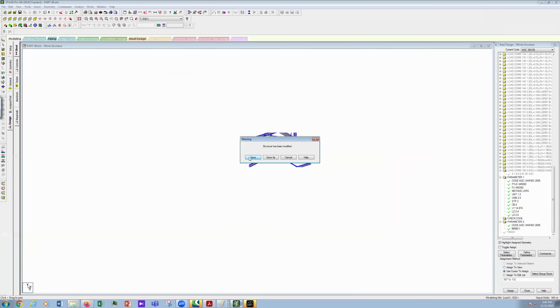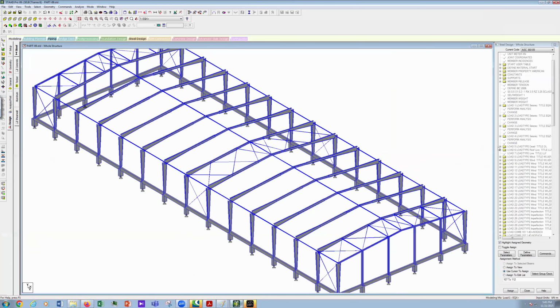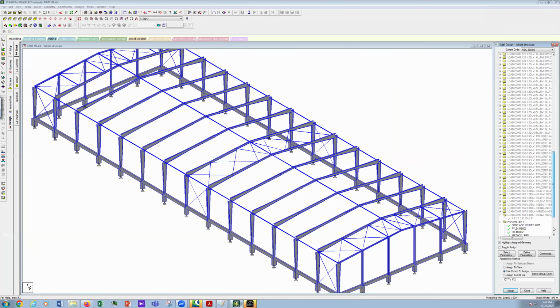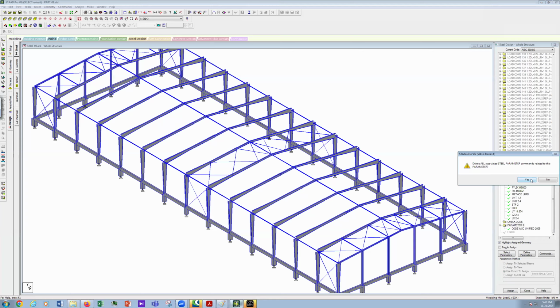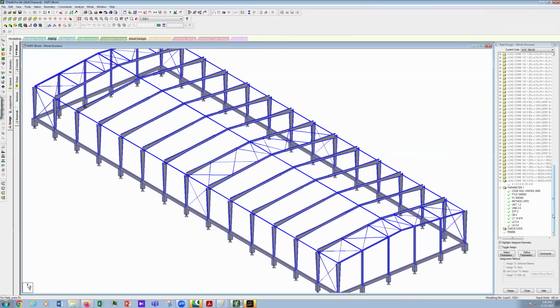Now we'll save it. Now you can see all the parameters have been set here. We are not assigning this, so we will just delete this command. Let's see, delete. So this is the way you can assign the parameters to our model.